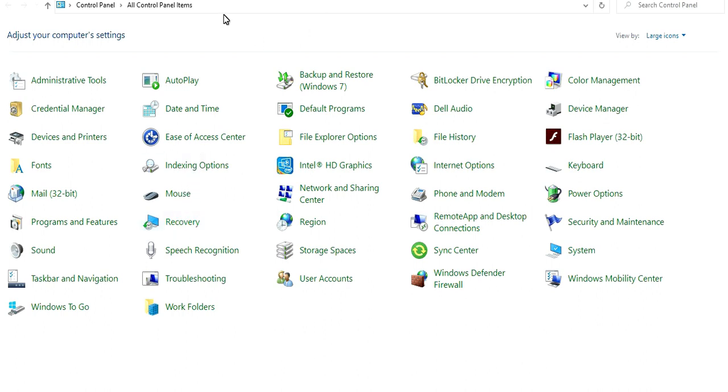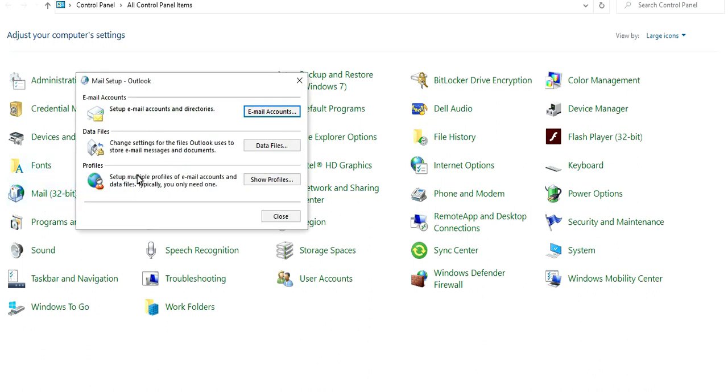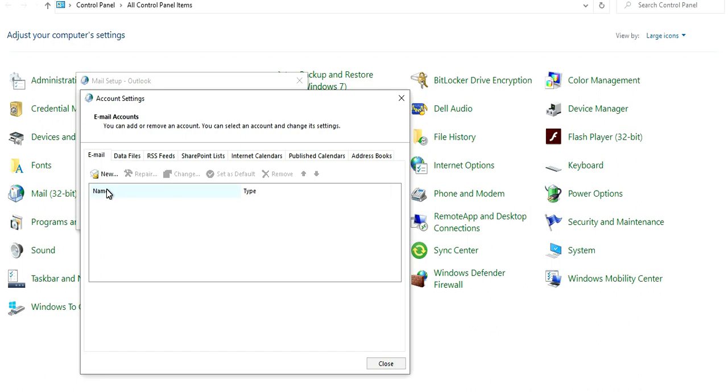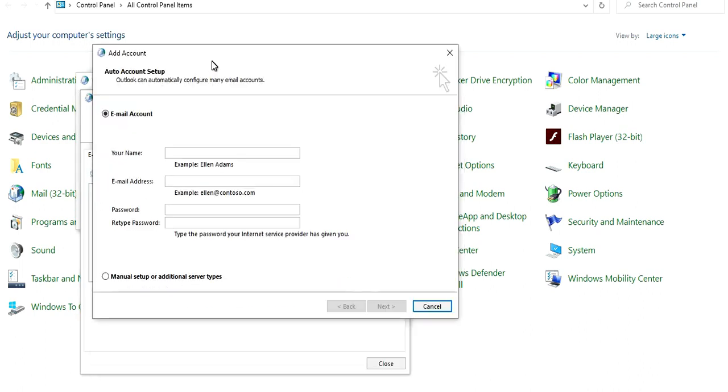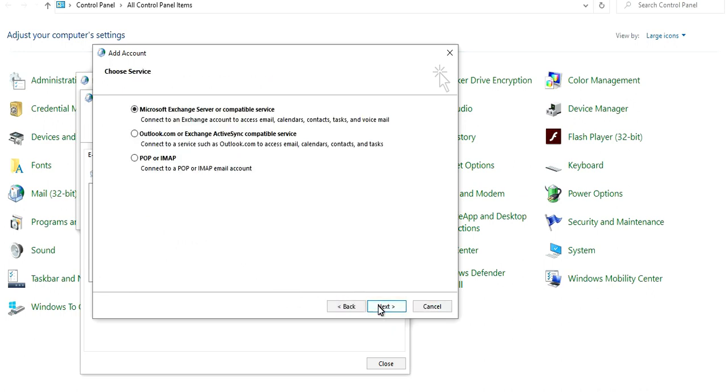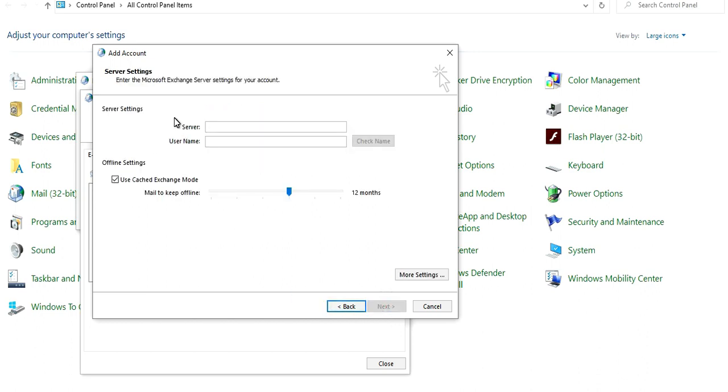First of all, you will need to open your control panel and then click on Mail. From Mail, click on Email Accounts, and then click on the New button. From there, choose Manual setup and click on Next. Choose Microsoft Exchange server or compatible service, click on Next, and then you will need to add your server details here.